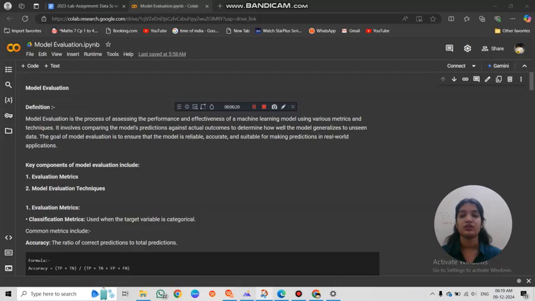Model evaluation is the process of assessing the performance and effectiveness of a machine learning model using various metrics and techniques. It involves comparing the model's prediction against actual outcome to determine how well the model generalized to unseen data. The goal of model evaluation is to ensure that the model is reliable, accurate, and suitable for making prediction in real-world application. Key components of model evaluation include number 1, evaluation metrics, number 2, model evaluation techniques.